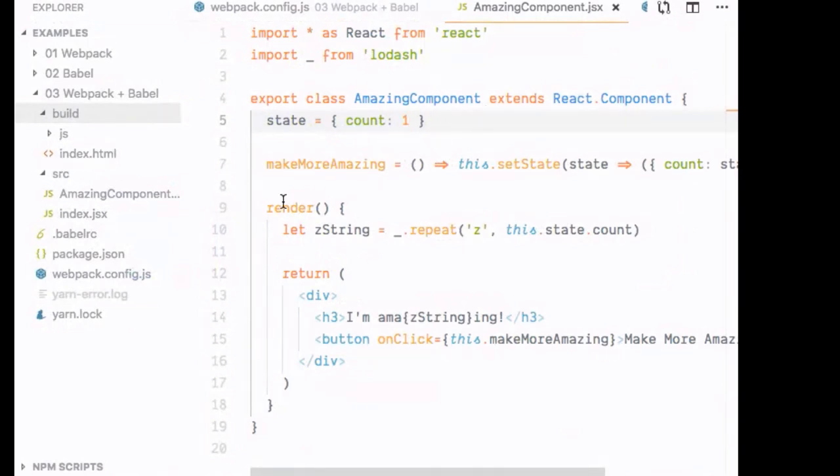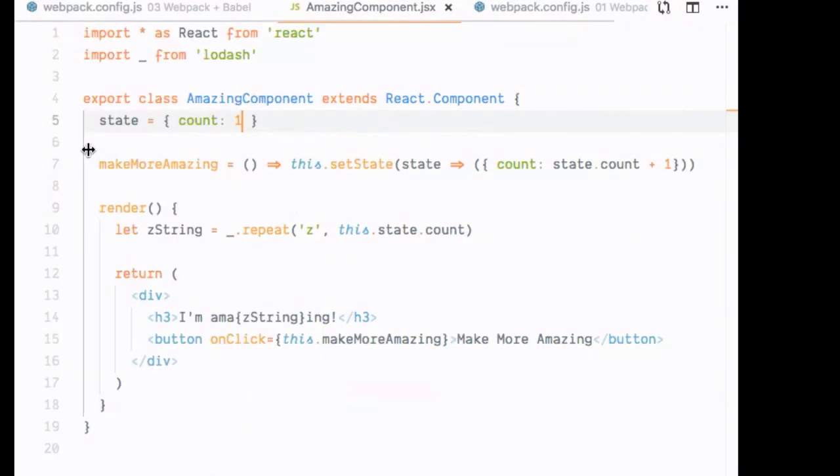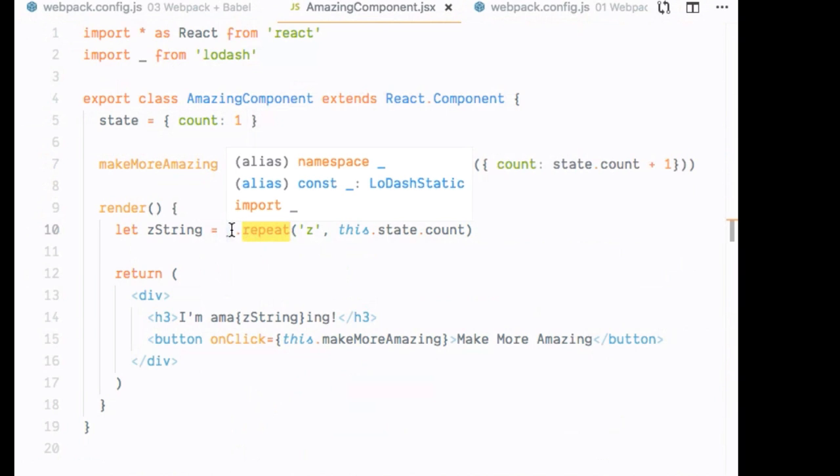I know this is not a talk on React, but just so that we can follow what's happening here really quickly. Basically, this React component maintains a count, and it's got a button down here that anytime we click that button, we're going to run this make more amazing function. All that function is going to do is make the count whatever the previous count was, plus 1. And then what I'm ultimately doing with that count is calling this function repeat from the library Lodash, which some of you might be aware of. All that's going to do is repeat the letter z by the count.